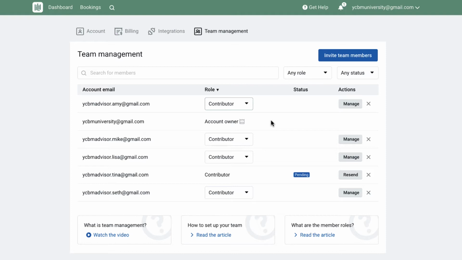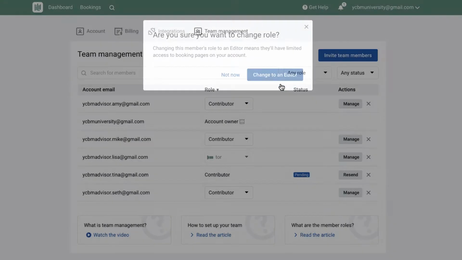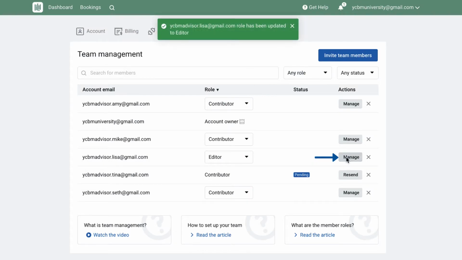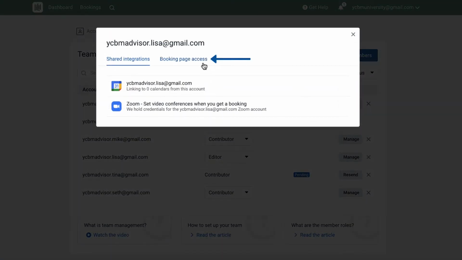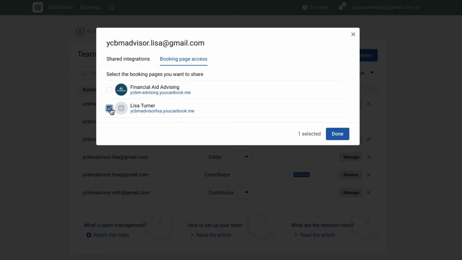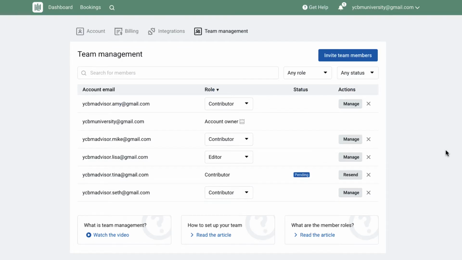If you invited someone to your account who already had an account and booking pages, you'll want to restore their access by making them an editor. Then click Manage, Booking Page Access, and assign booking pages back to them. Once this is done, they will see those booking pages on their own YouCanBookMe dashboard when logged in.